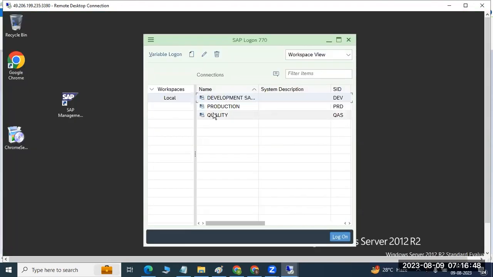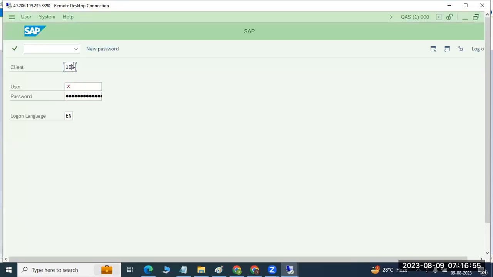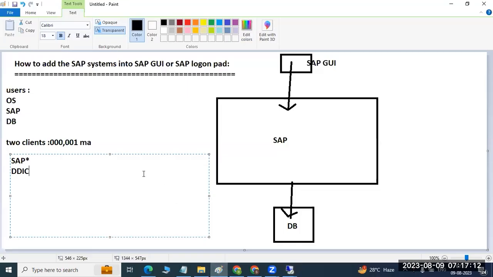I will unlock it. Maybe you can go to the quality system, where SAP is also opened. Here you just change the client to 001 or 100, then the DDIC user and the password, whatever password we are giving. The same password will work here, and then you log into the system. So DDIC and SAP* are the users that will be created.